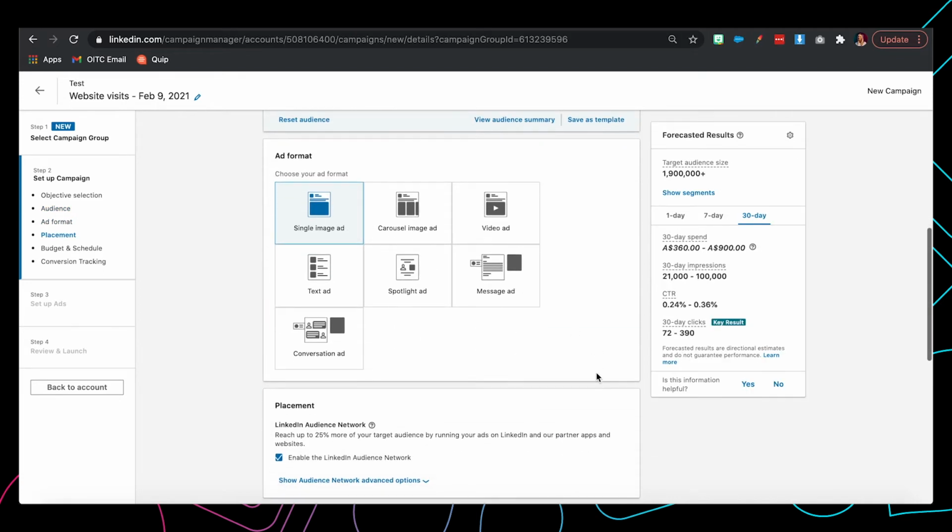Cool. So moving on, this is where you get to pick what sort of ad format you'd like to use. This one will just do a single image ad, but obviously you can do all sorts of things, carousel image ad, video ad, etc.